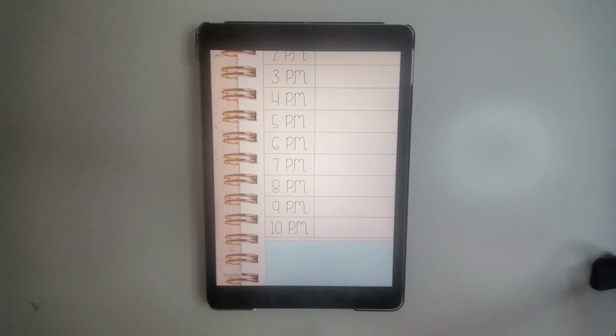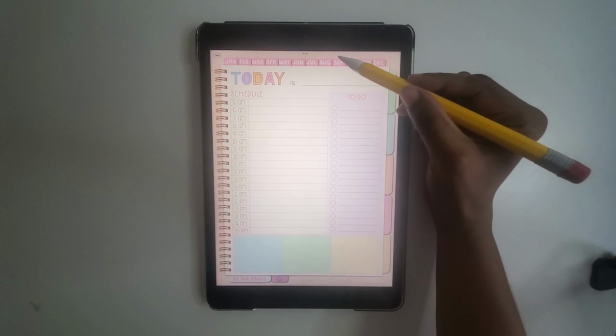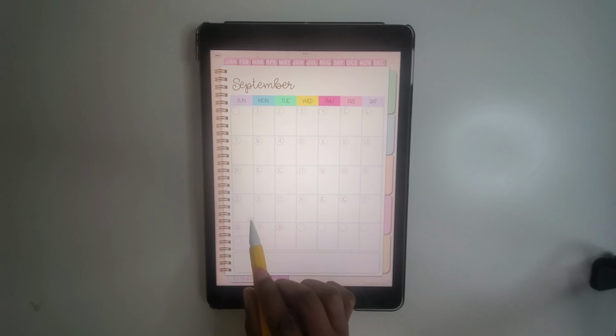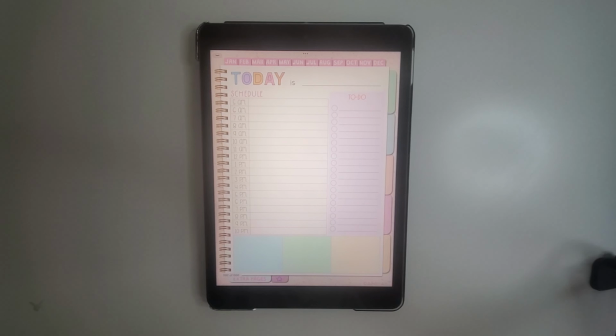And for the schedule, it goes from 5 a.m. to 10 p.m. I wanted to show you that you can get to the daily pages from the weekly pages by going to the month, tapping on the week, and then tapping on the day.